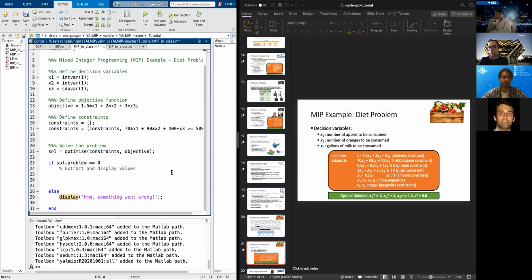If we do not have any problem with the optimization process, then when we solve the problem, the status of the solution instance will be 0. Then we can extract and display our values. In order to extract the decision variable, we will use the value keyword. When we write value x1, this tells us the solution of how many apples we should consume, the number of apples.